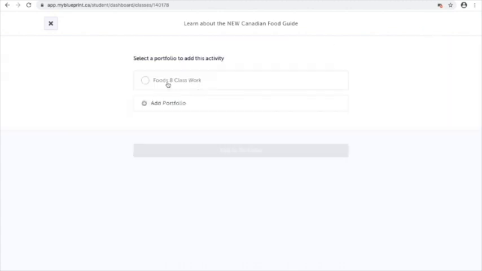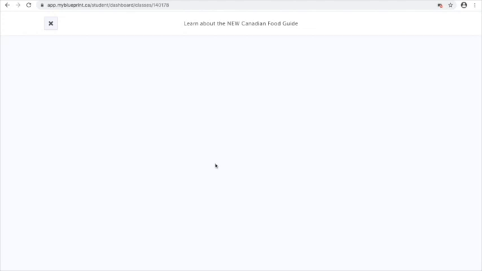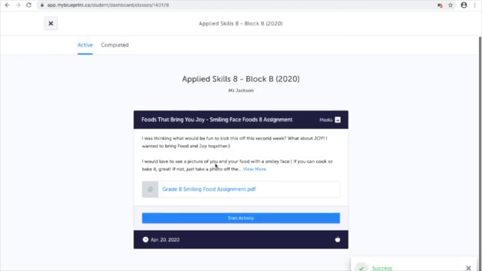And this is where we're going to add it into a portfolio that we set up at the very beginning when signing into myBlueprint. We're done. Here's more assignments that you can look at if you have time.